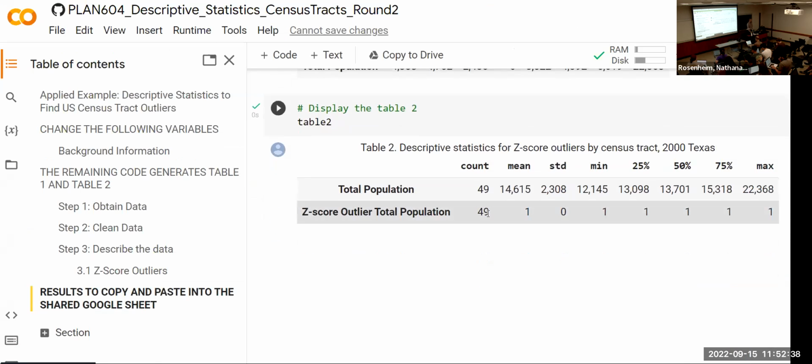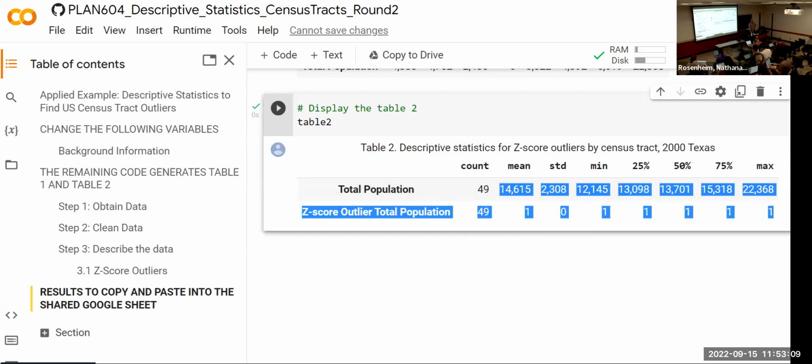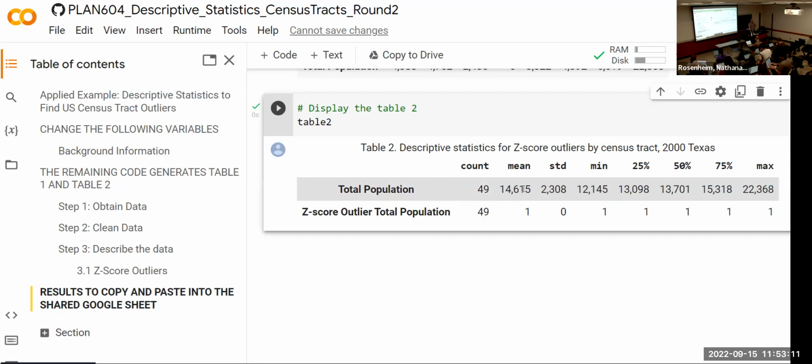And then the other number that you need is the number of Z-score outliers. That is this number in table 2. You have count of Z-score outliers. This is telling us, through the calculations that are done earlier in this notebook, how many census tracts in your state were considered outliers for that year. It should be a pretty small number. We don't need it for the Google sheet, but you can see the descriptive statistics for the observations that are outliers.